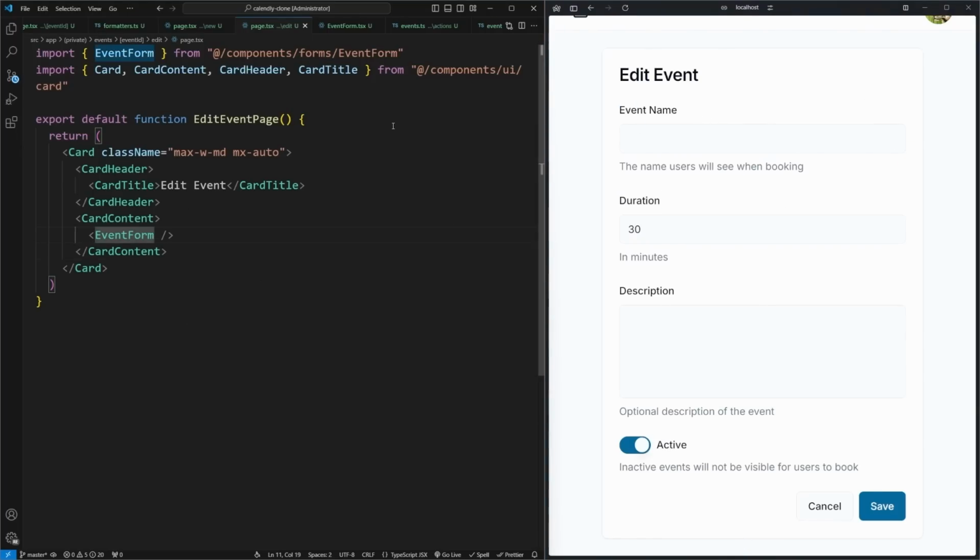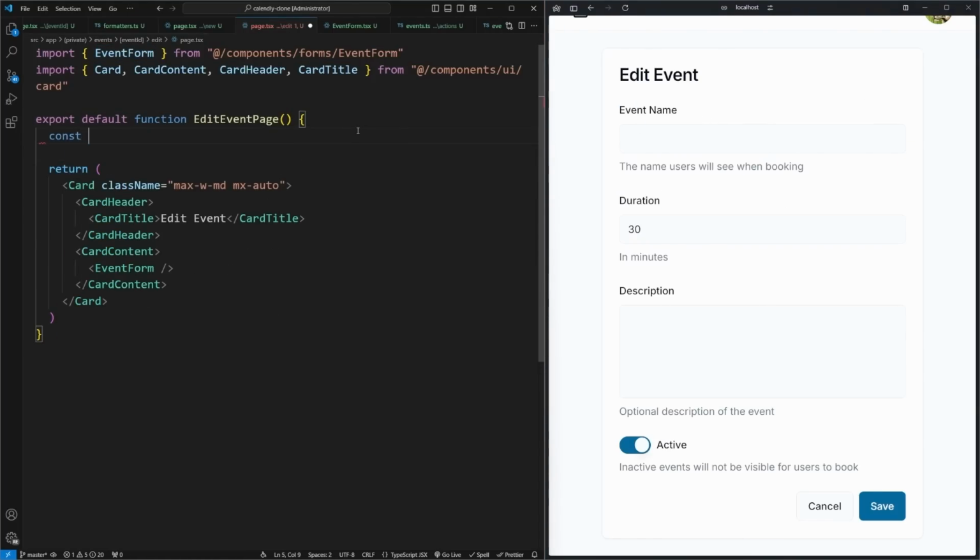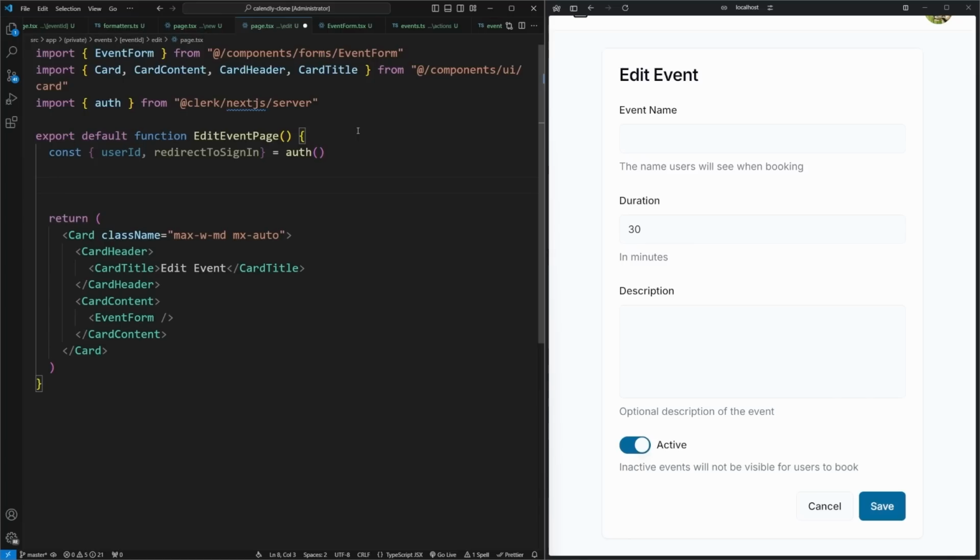Obviously I should pass in some default values for my form. So I want to get my user. First things first, I can get my user ID and the redirect to sign in function from my auth right here. There we go. Make sure I import that. And then I can just say, hey, you know what?